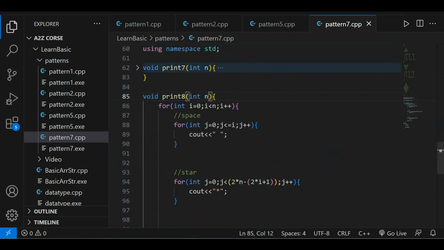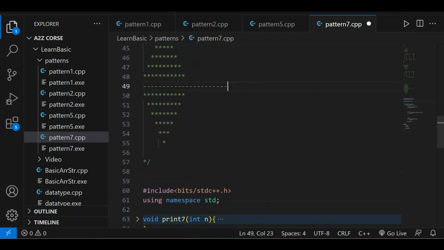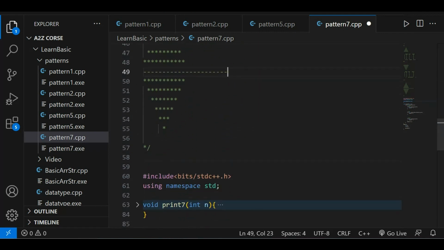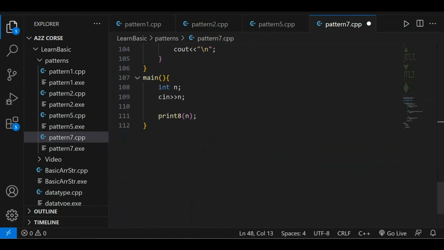Now it's time to go to our last problem, which is just the diamond problem. And as you see, how is our diamond created? If I make a partition and divide it, then it's an upper half, which I already did, and a lower half, which we already did. So we are going to merge both. So I just say print 7 n.